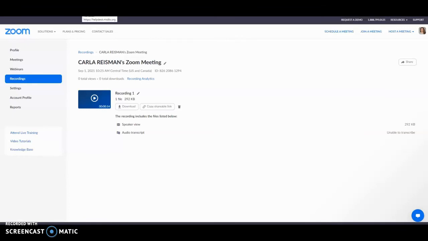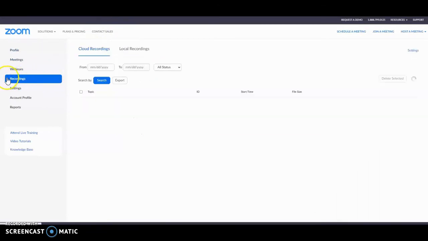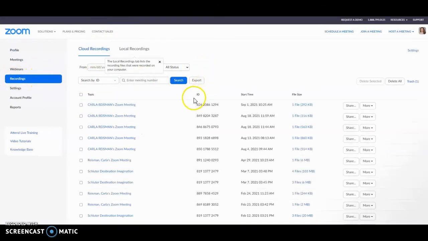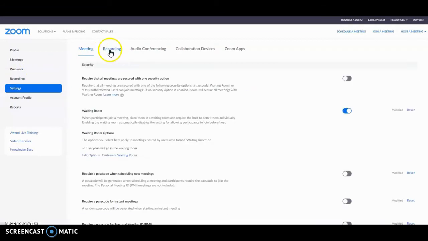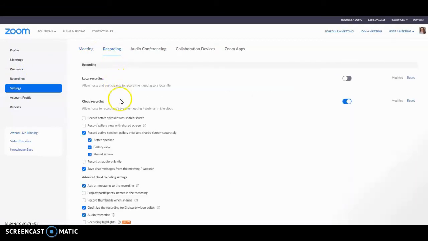Once you are finished with your recording and you've downloaded it and put it in the proper place, you can go back to your main recordings screen. And then if you are ready to delete that, you can either select here and select Delete Selected, or if you hit the More button, you can also hit the Delete button here. Don't forget that once you're finished to go back to your settings and be sure that you change your recording settings under the recording menu to ensure you're not recording student faces on future recordings.